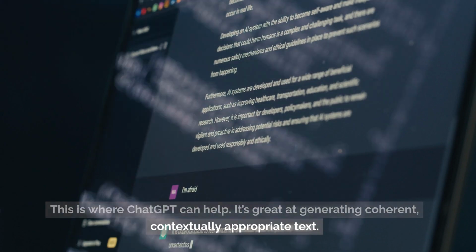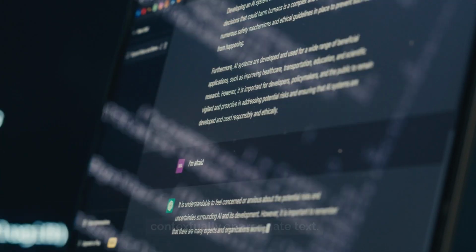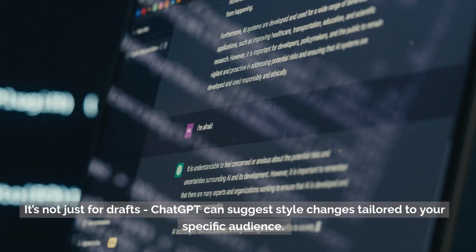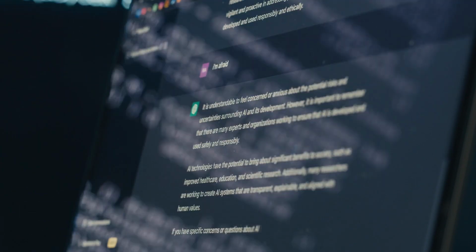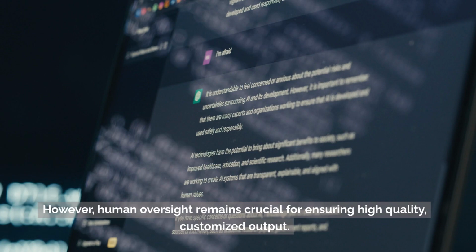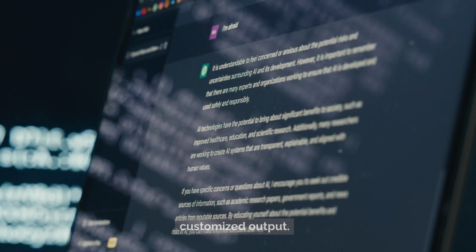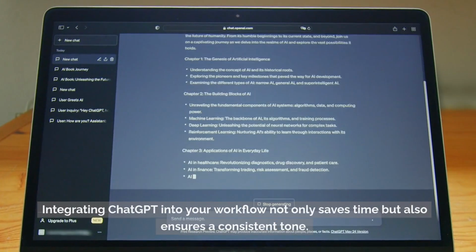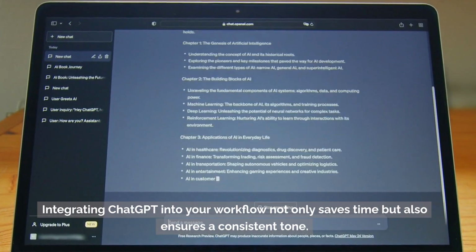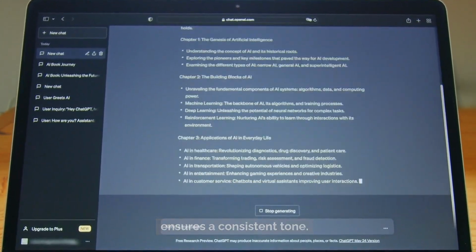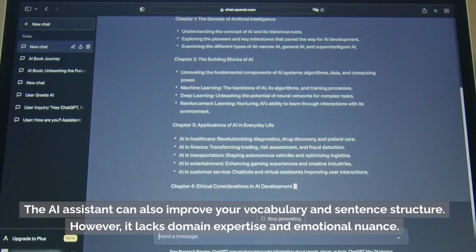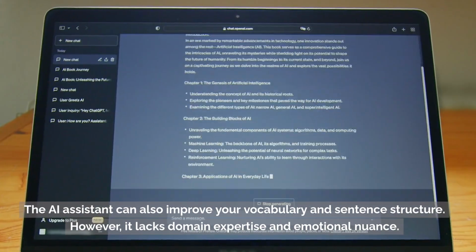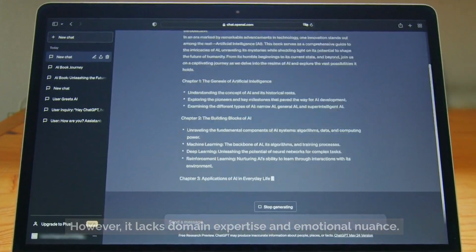It's great at generating coherent, contextually appropriate text. It's not just for drafts. ChatGPT can suggest style changes tailored to your specific audience. However, human oversight remains crucial for ensuring high-quality, customized output. Integrating ChatGPT into your workflow not only saves time, but also ensures a consistent tone. The AI assistant can also improve your vocabulary and sentence structure. However, it lacks domain expertise and emotional nuance.